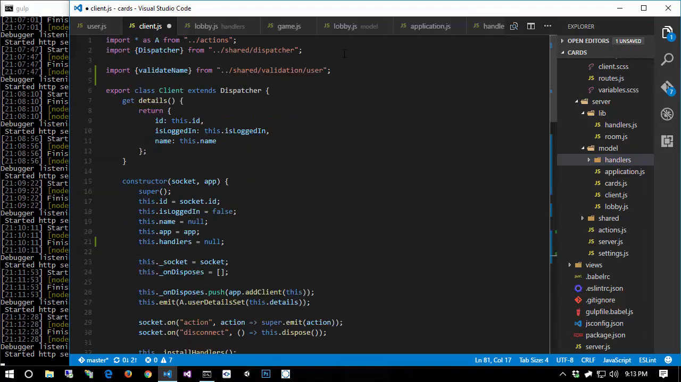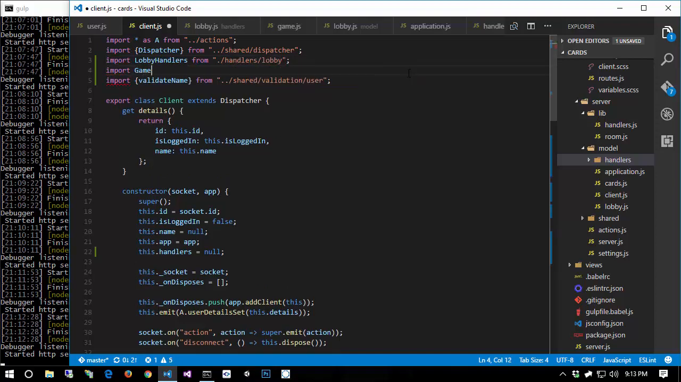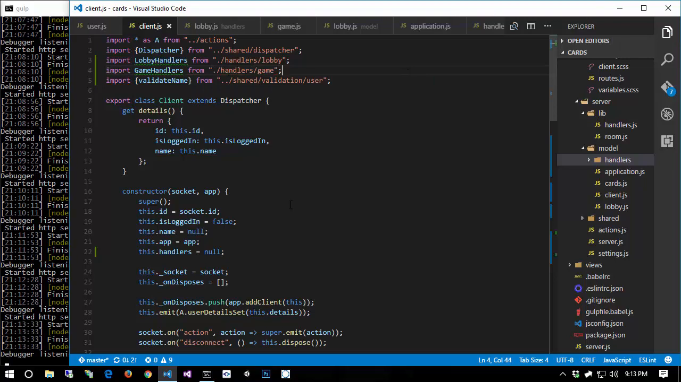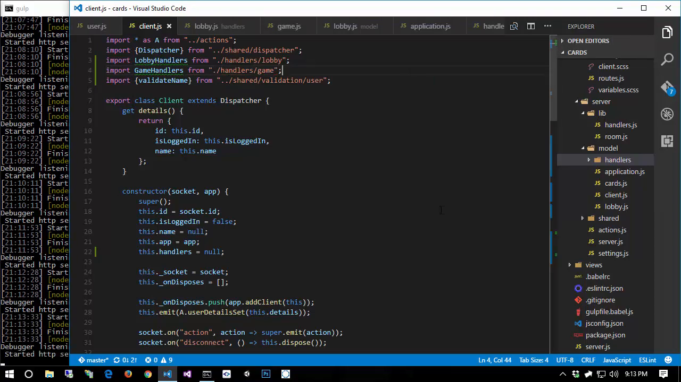So the first step is obviously going to be jumping back all the way to the top and importing our lobby handlers from handlers lobby, and then import our game handlers from handlers game. So we got to make sure we have both of those.